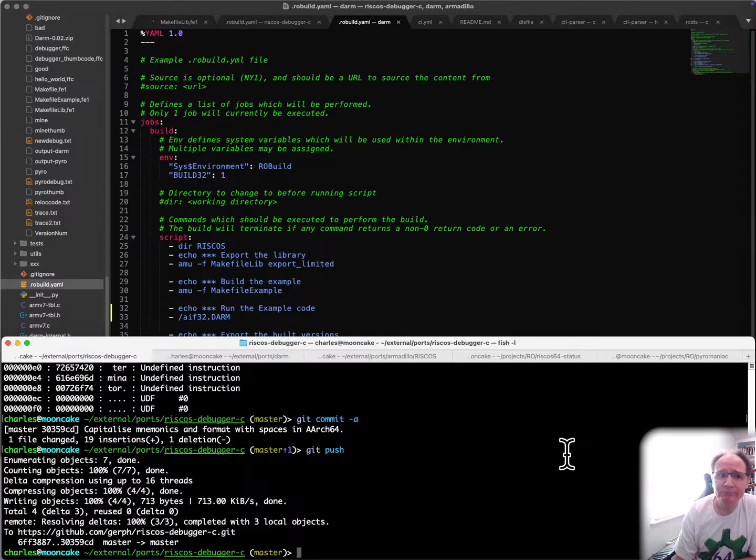What were we doing? Right, yes, we were trying to get the CI working for the debugger module, which requires that we build in Darm in order to build it. There are two ways we can do that. We can have a submodule and build it, or we can just pull in the last working release.